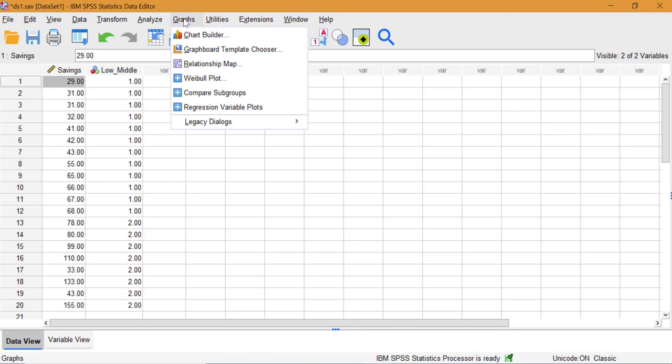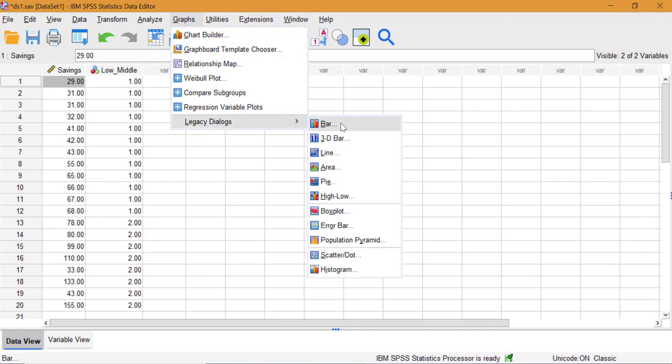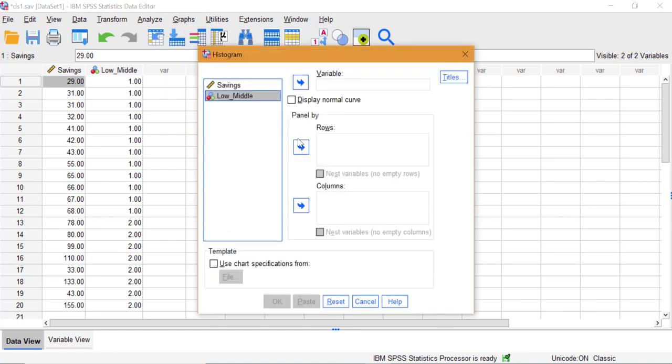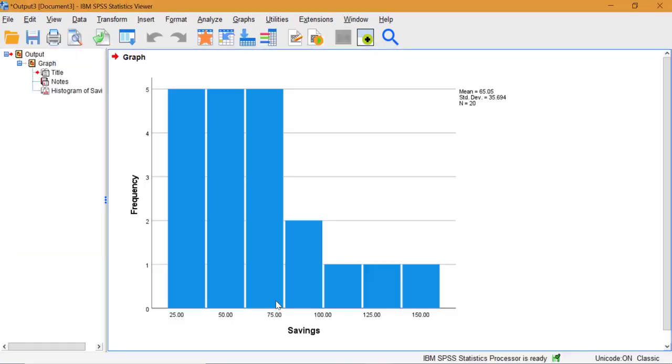Click Graphs, Legacy Dialogues, then Histogram. Move the dependent variable to the variable box. For this set of data, that's savings, click OK. The histogram shows all of the data, including the two groups, low income and middle income. Savings are on the x-axis, and frequency is on the y-axis.